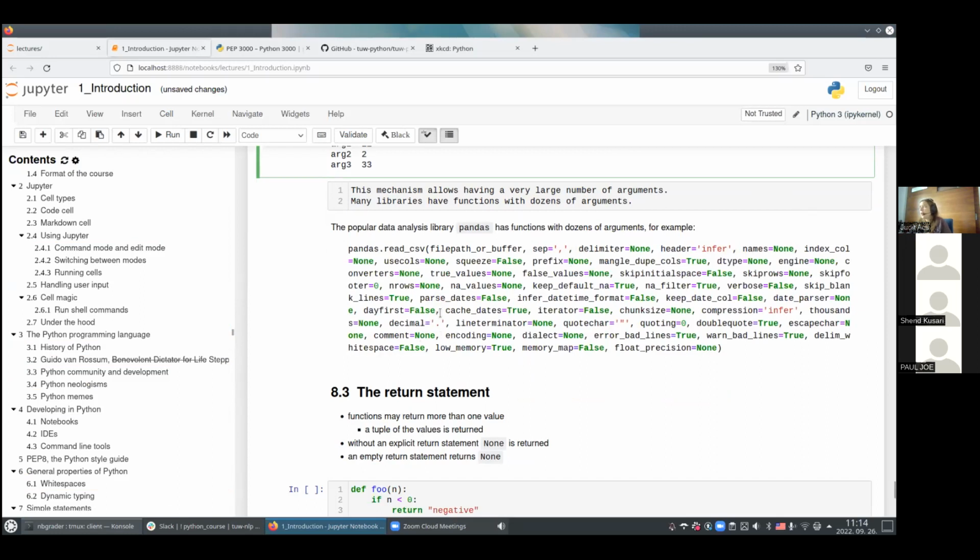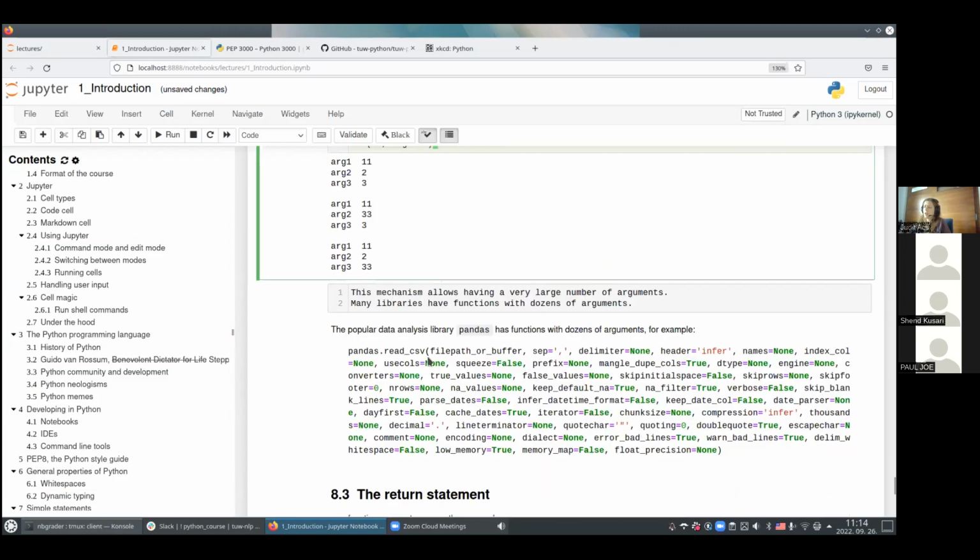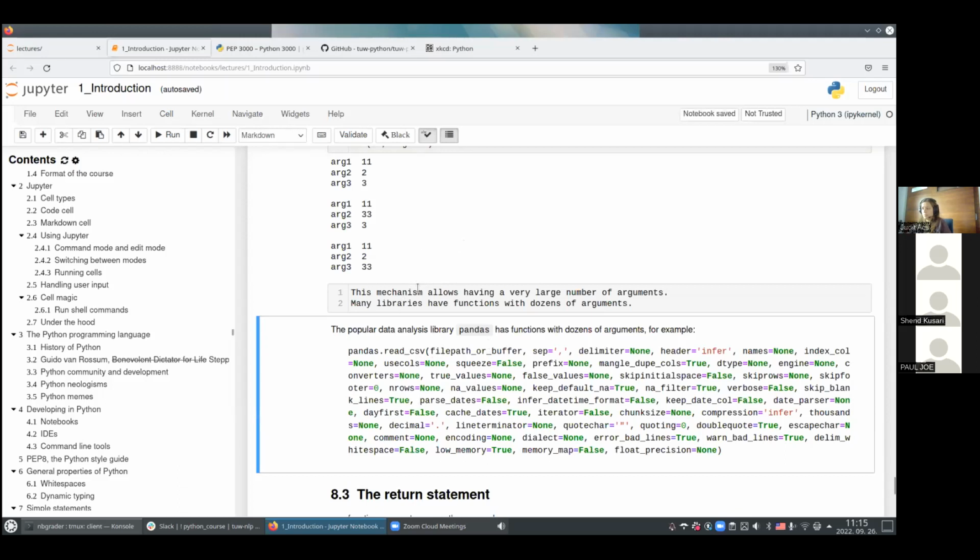I don't think higher priority is the best term for this. They are mandatory. So if it's positional and it doesn't have a default, it's mandatory. So if I use pandas here, I must provide a file path or buffer. So typically the file name I'm reading from. I hope that I answered the question.